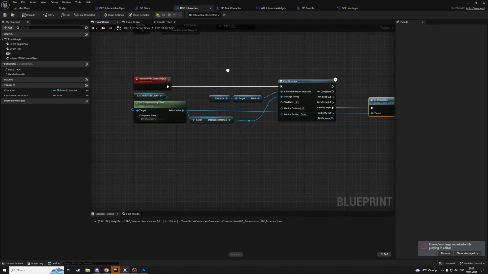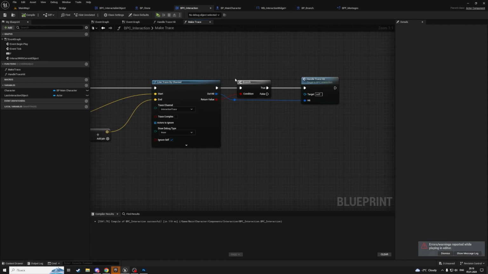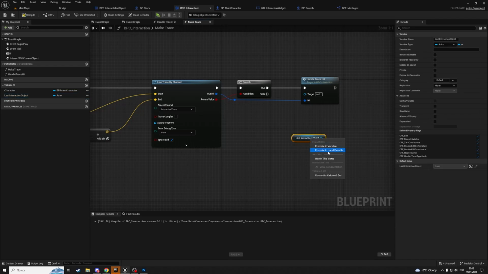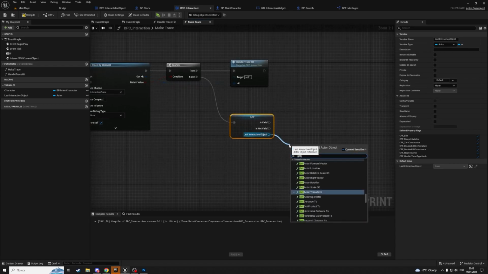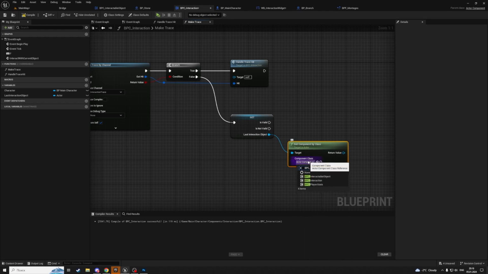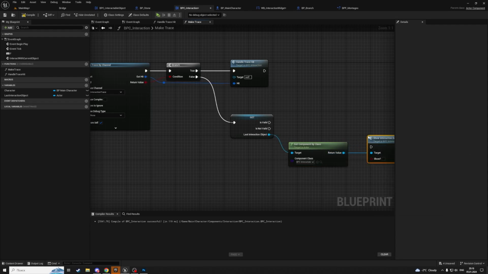Well, also I can see one issue here on our make trace. We were checking whether it was a hit, and if there was no hit, we have to get our last interaction object, convert it to validate get, and if it is valid, we should hide a widget. So we have to get component by class of type BPC interactable object and call show interaction widget with false.